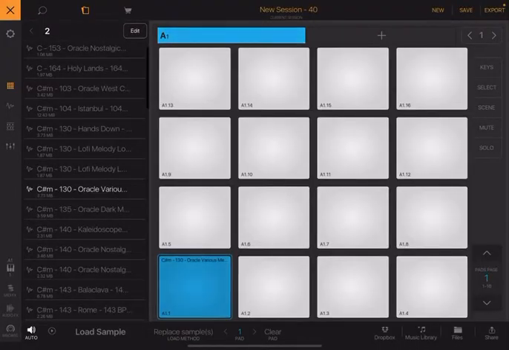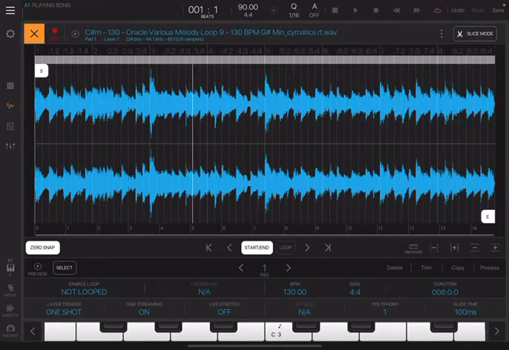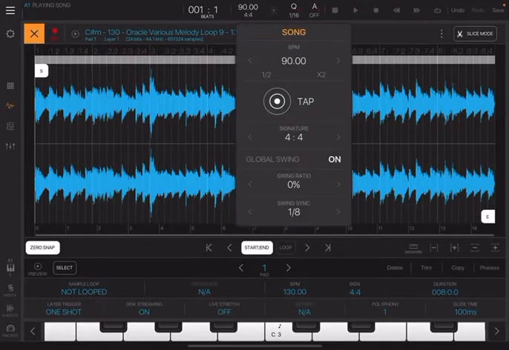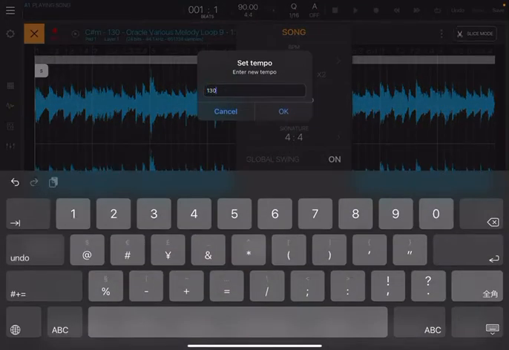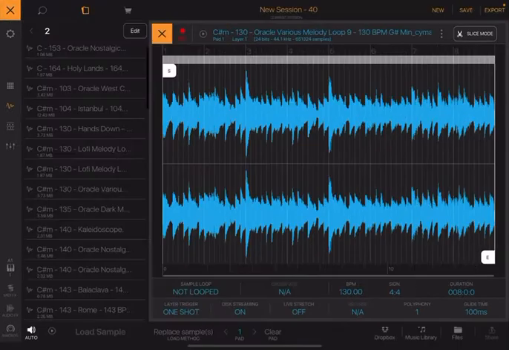Alright. I'll make it a little bigger for you so you can see. Now you can take the sample as is. For example, let's say I know this is 130 because I went through all my samples and got the tempos. So I set the tempo to the sample.